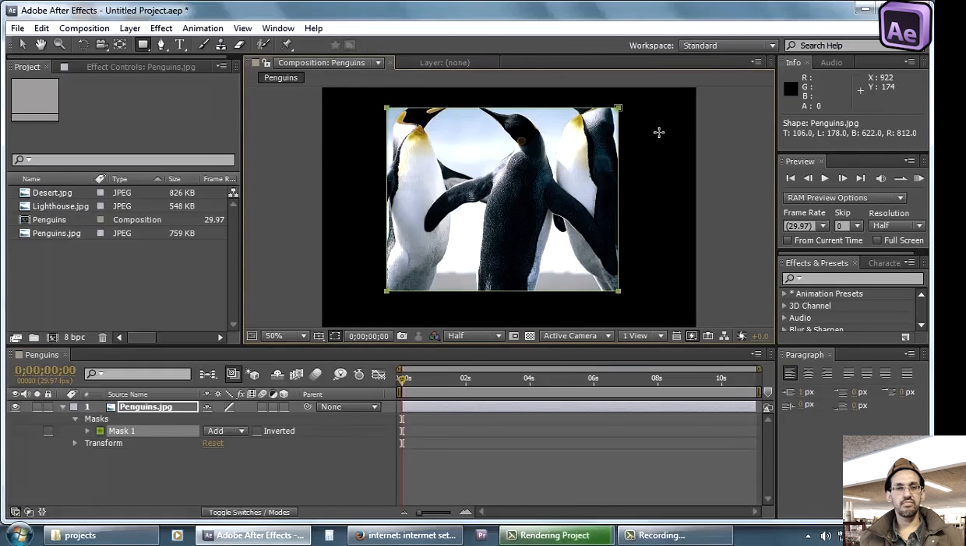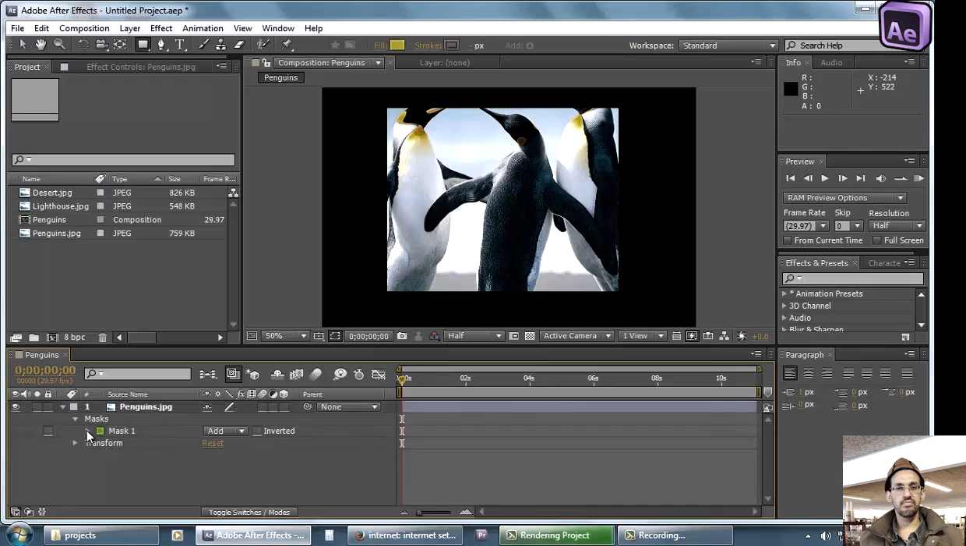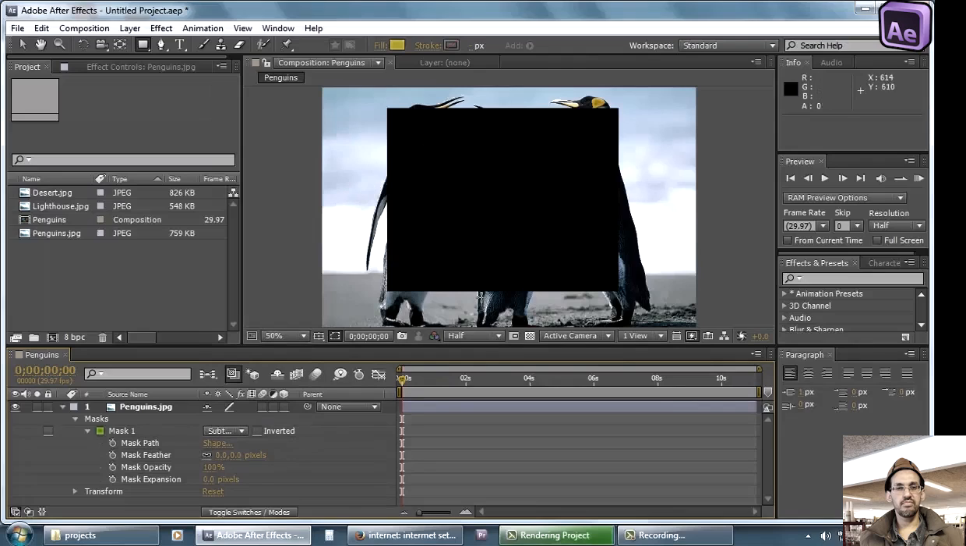Here I've masked the outside of the box, leaving only the contents within the box. You can see on this layer now, I have the property Layer Mask, and it contains the mask I've created and some options like add or subtract. This enables you to add or subtract part of the mask you have drawn.